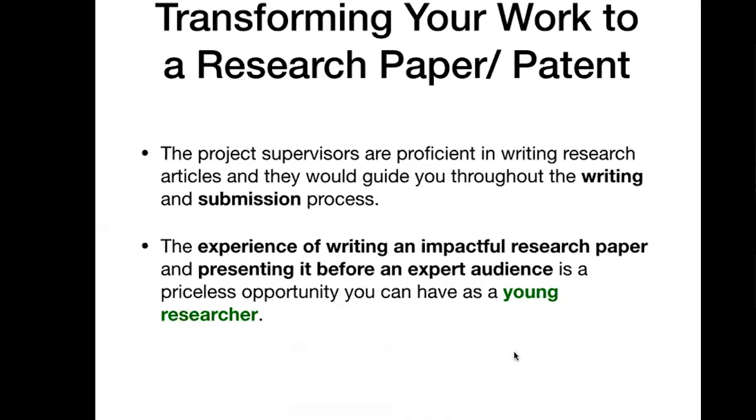So I would not explain how to write a paper at this stage, because some of you are still very young and barely getting into the projects. But if you have a good supervisor with you, then they would guide you step by step through the writing and submission process, because they are very proficient in writing research papers. And also, like I said before, the experience of writing an impactful research paper and presenting it before an expert audience is a priceless opportunity that you can have as a young researcher.